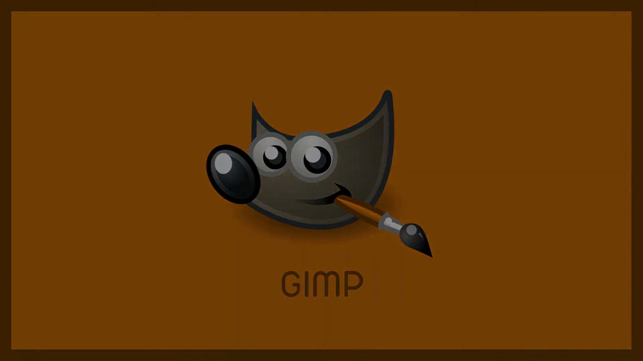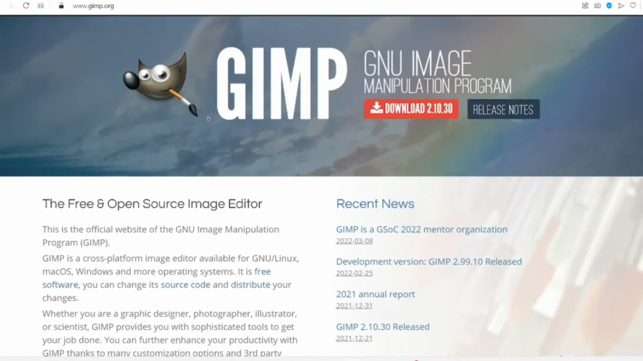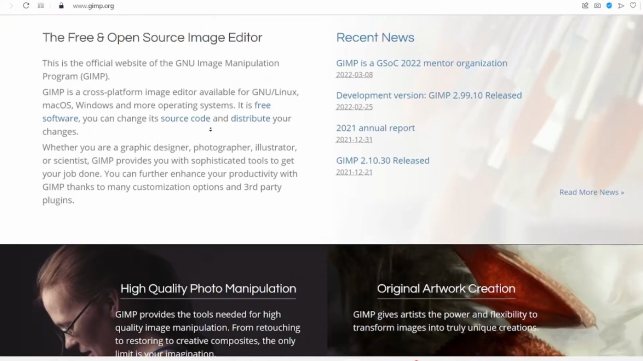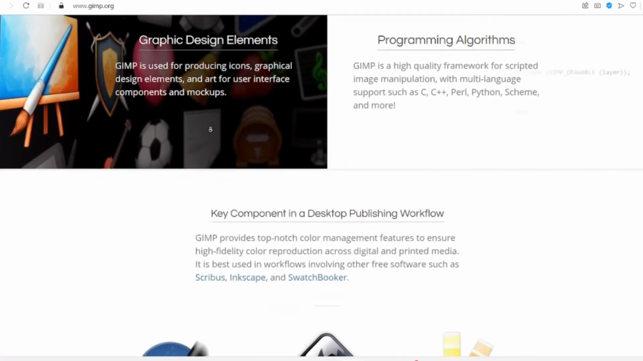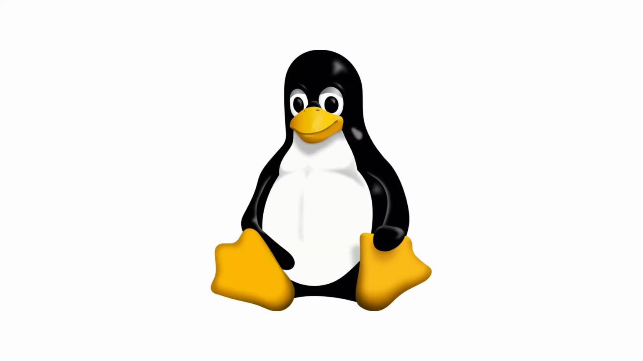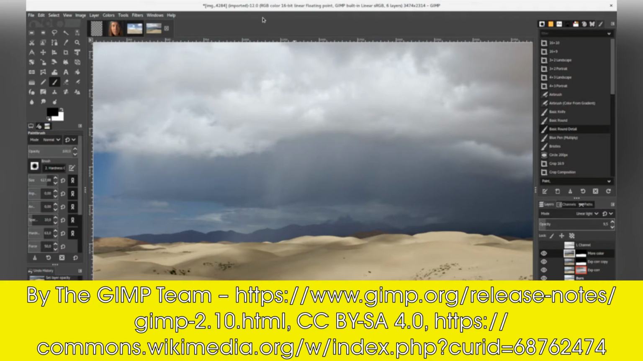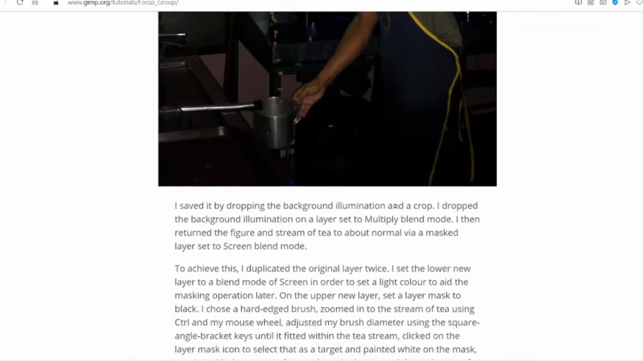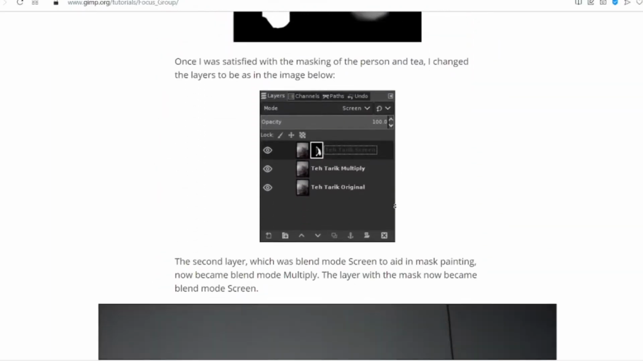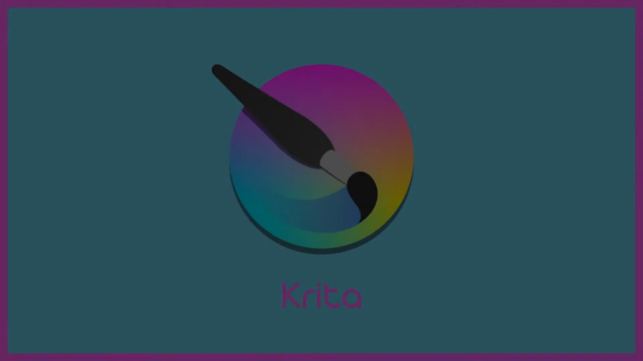GIMP. GIMP or GNU Image Manipulation Program is a free open-source photo editing program. It was originally created for Linux, but you can also download it on Windows or Mac. It has very similar features to Photoshop, and if you don't know how to use this program, you can find a lot of tutorials on the official website of this program.